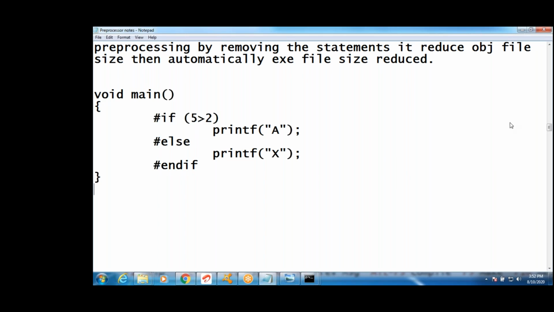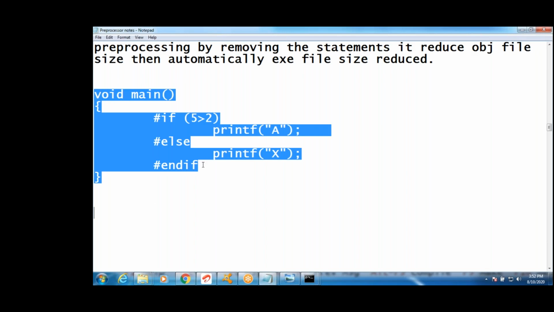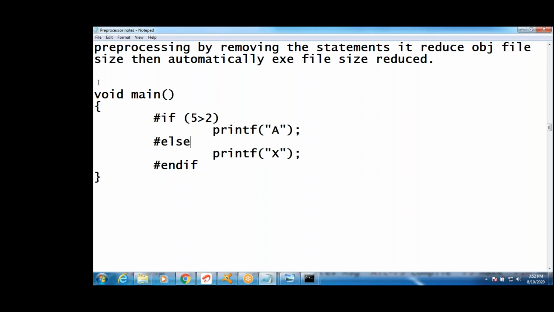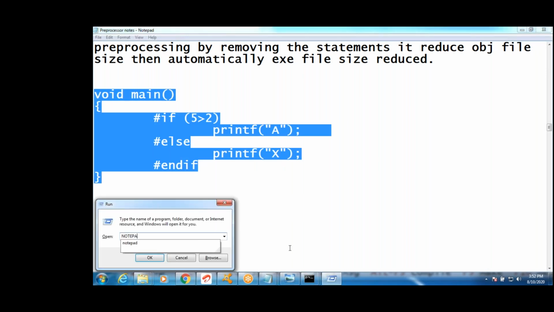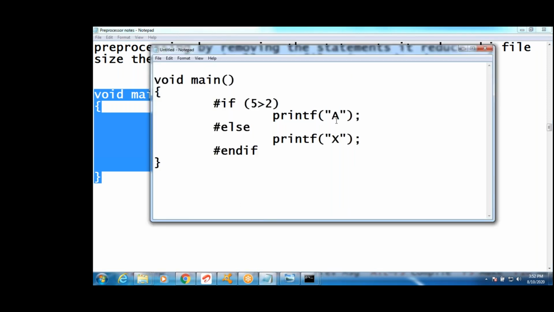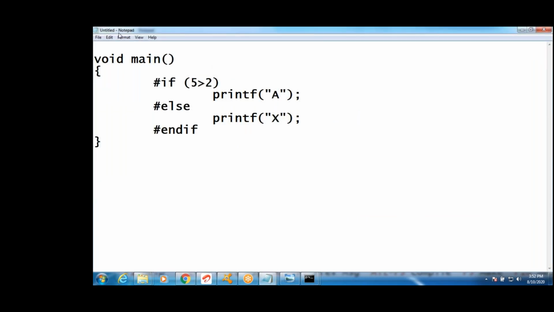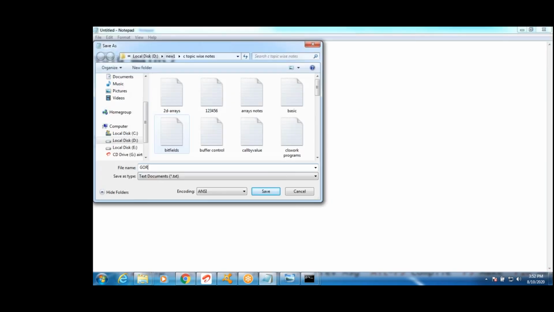Okay, I want to execute and show you guys. This one, 5 greater than 2, is to be executed. What does it contain, guys, before compilation? See, guys, I want to save this. Now I'm saving this, then compile and execute it. I'm saving it as gprec2.c.